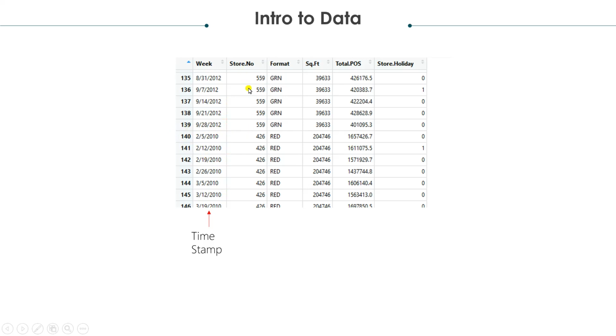We can see the store number changes from 559 to 426. In fact, all of these have data that end the week of September 28th, 2012, and then we'll be forecasting the next 4 weeks after that. So it'll be the month of October of 2012 that will be the window we're forecasting, the 4 weeks of October in 2012. So we have time-stamped transactional data that creates a time series.